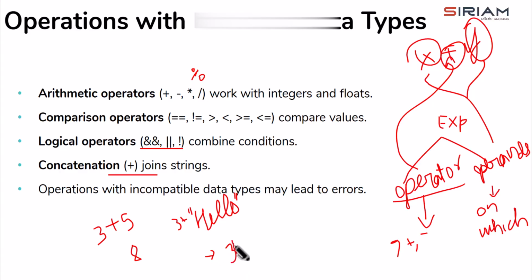So the plus concatenation operation basically joins the strings. If you have a first name and last name somewhere, and you write first name plus last name, what will happen? The full name will be written at the end, right? But with numerics, it performs the addition. Operation with incompatible data types may lead to an error. If you do not have a proper data type, it will show an error.